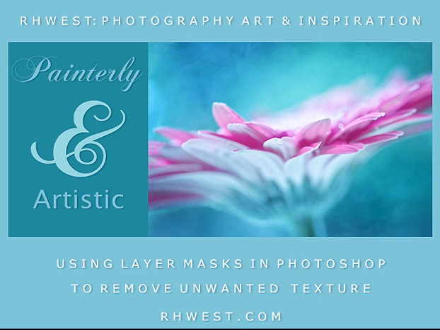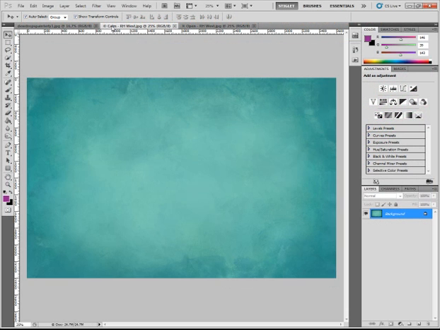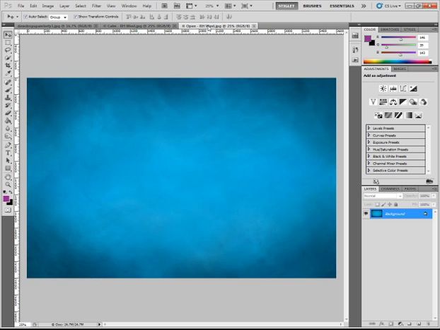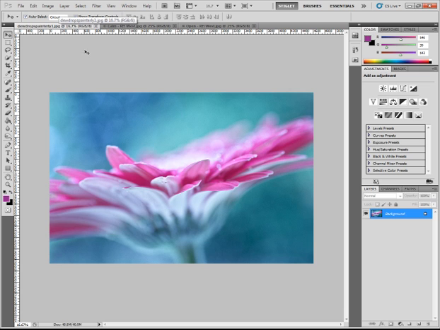I'm going to share a tutorial today to show you how to use layer masks in Photoshop to remove unwanted texture from your images. And I'm going to be using two textures today. This is Calm and Open. These are both from my Texture Collection 1, which is available at rhwest.com, and I do also have some free textures over there if you would like to have an experiment and try some out.